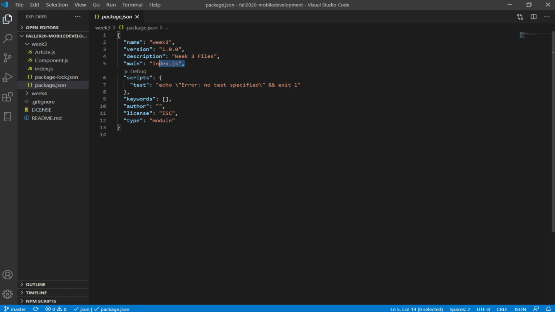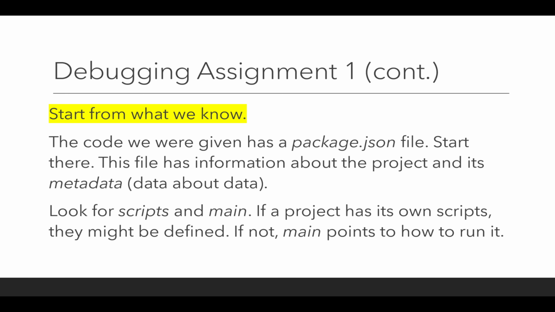But right here does. It says main, and then the value is a string, which is a file, right? Index.js. So the main entry point into this project is this file, index.js. Whatever that file is, that will be the main entry point. So start with scripts. Scripts doesn't really tell you anything, but sometimes it will. We'll learn more as the course goes on. But scripts is not telling us a whole lot here. So next thing in line, main. Main says index.js. So, start from what we know.